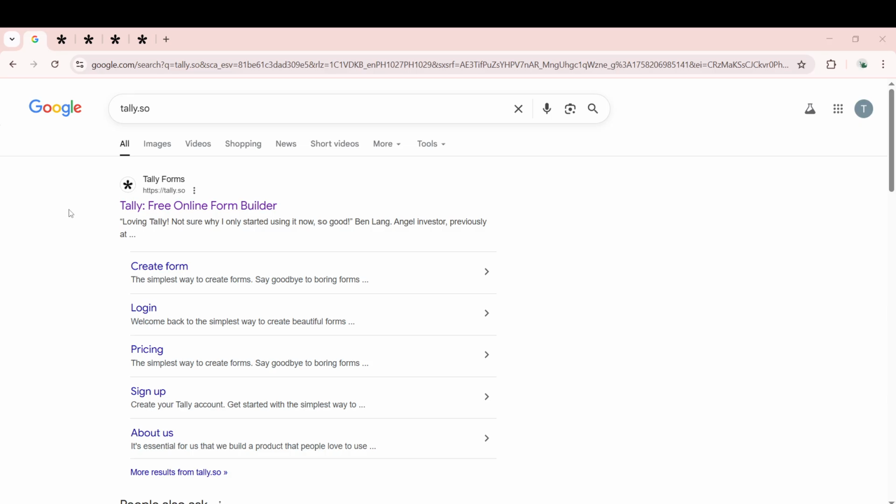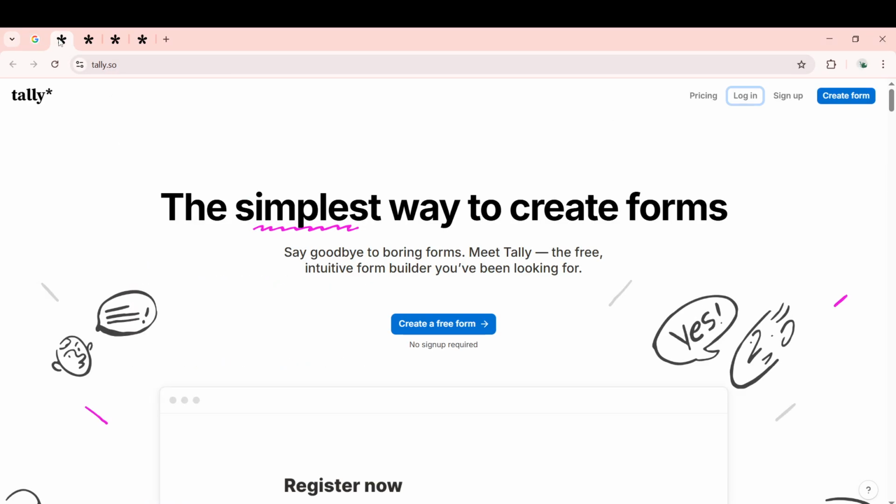First, let's dive right in by opening your preferred web browser and searching for Tally.so. Once you spot the correct link, go ahead and click on it to access Tally's homepage. Now that we're on the website, it's time to log in. Make sure you have your credentials handy and sign into your Tally account.